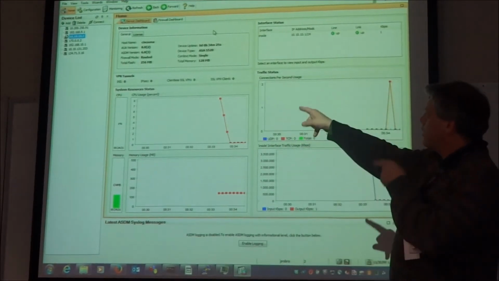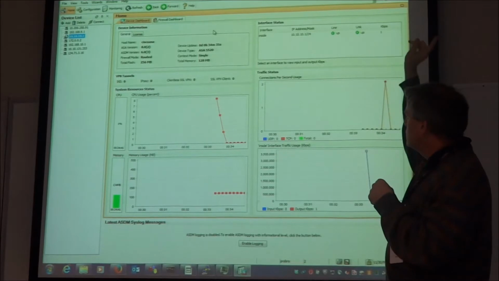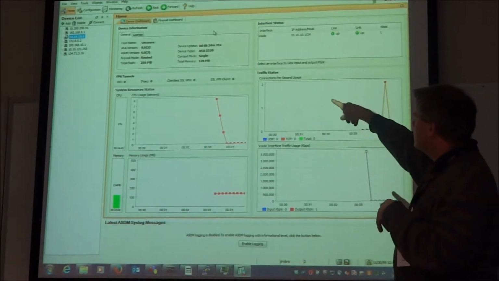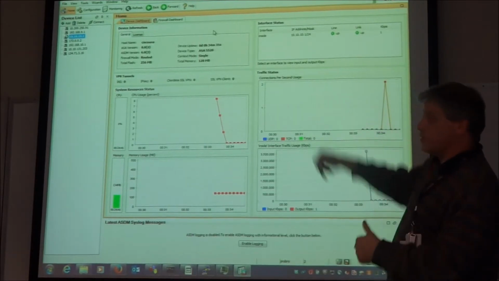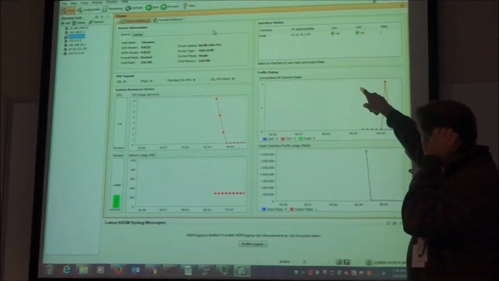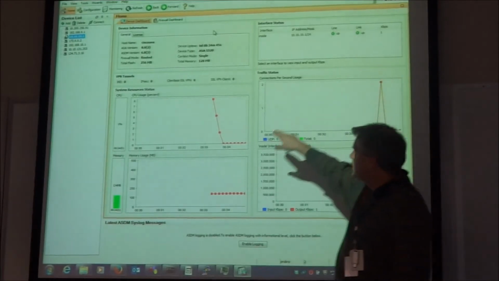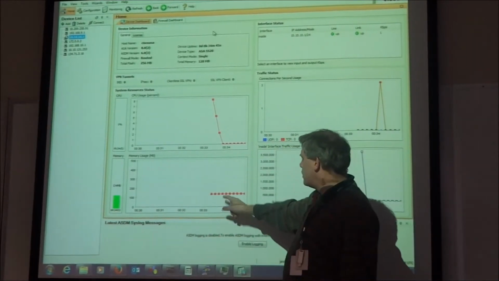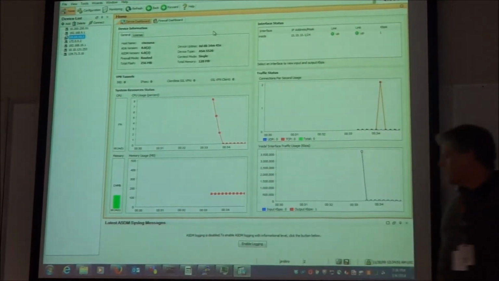Alright? Those are my flash, my memory, how long it's been up, the device type, which in this case is 5520, the interfaces, my CPU usage, my memory usage, all kinds of cool stuff.